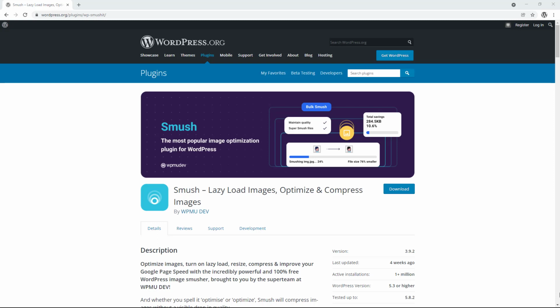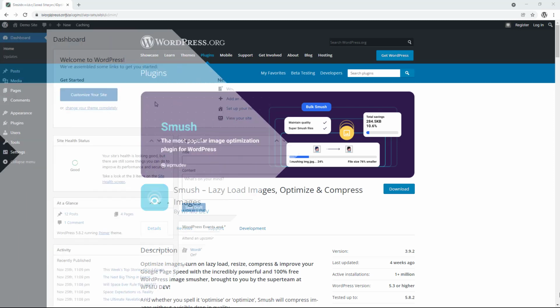In this video we're going to be covering how to set up the Smush plugin on WordPress. This is a plugin we can use to improve our website's speed by optimizing and compressing our image files, and all without affecting the image quality. So if you're ready, let's get started.